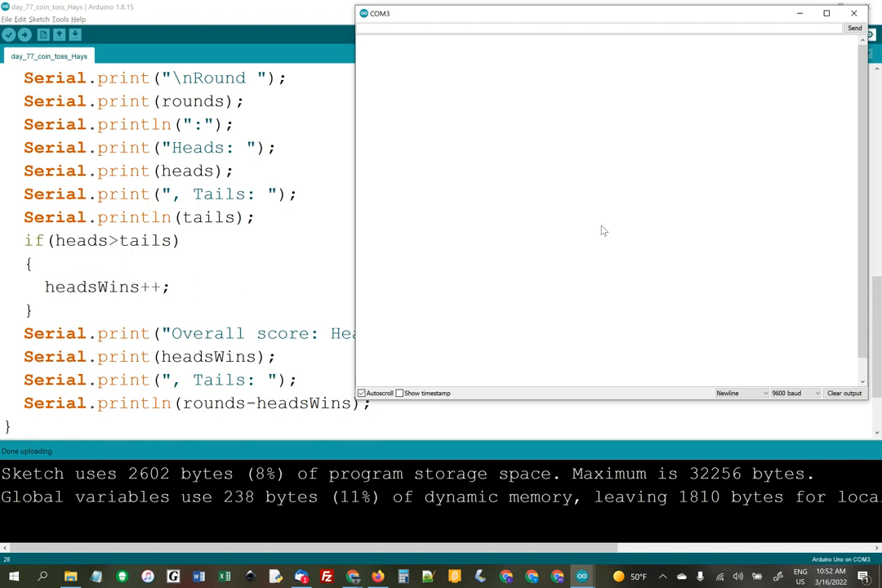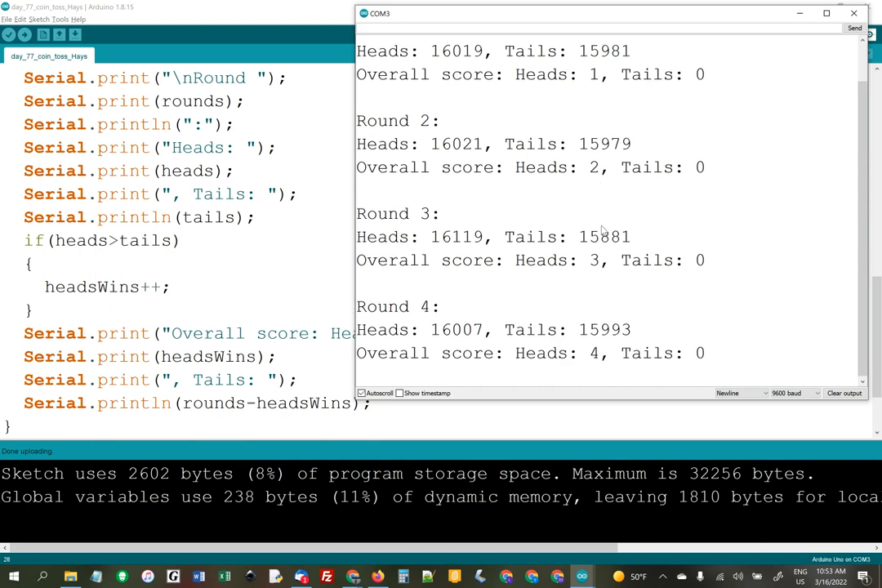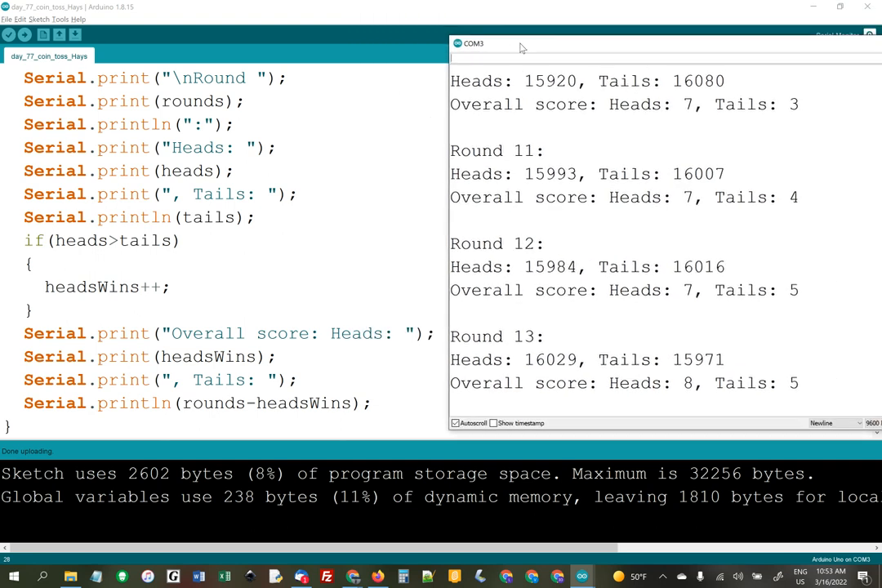Here we go. Round 1. Round 2. See how that's going? Wow, heads 4 times in a row. There's 150,000 rolls. Wow, I'm getting quite a run there. Heads won 6 out of 6 before tails started popping in. Anyway, this is the overall program for today. So I hope this helped you get it done.